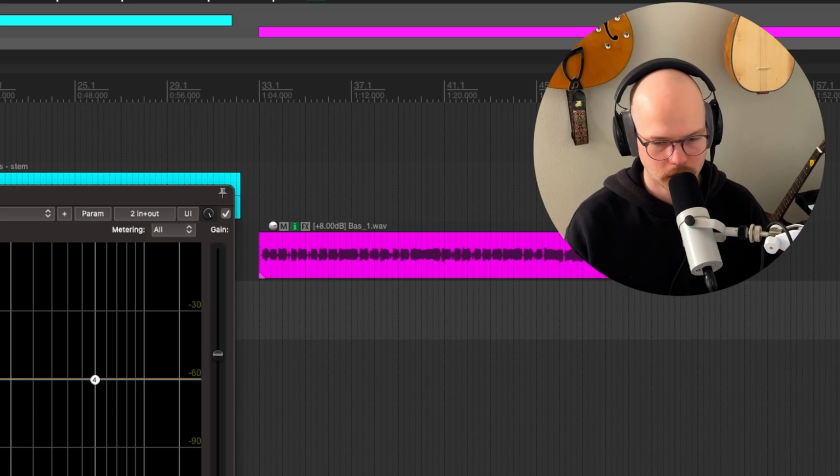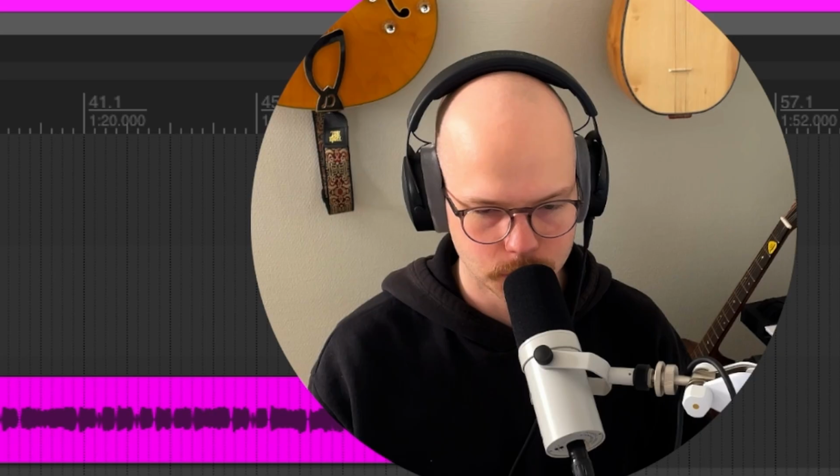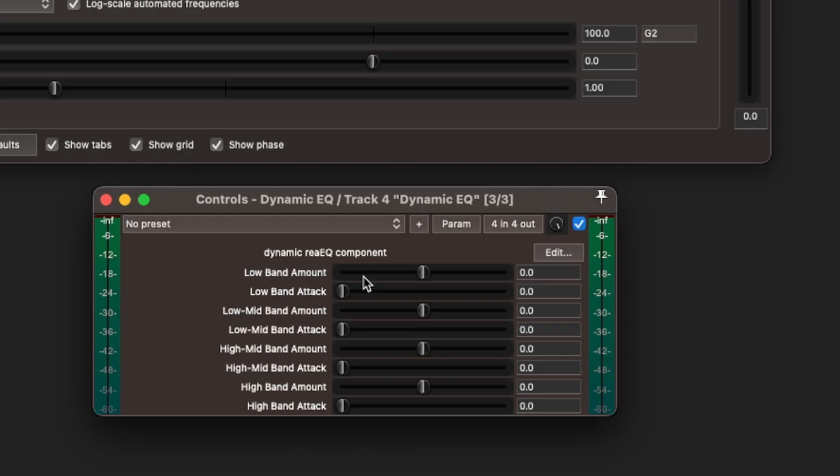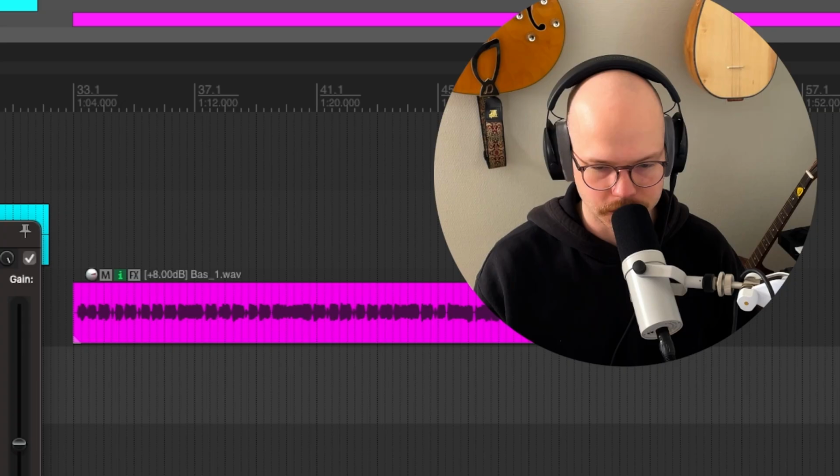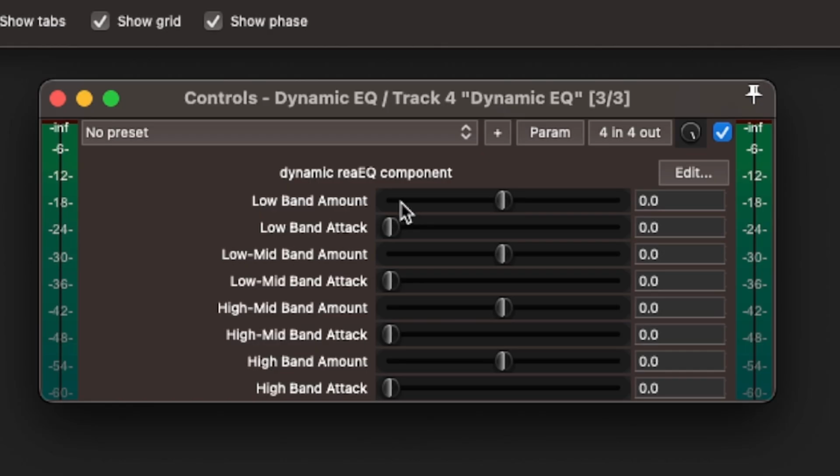Before I start going into the drums, I'll show you just briefly what these settings are doing. For each band, I have 2 faders in this component here. I've got low band amount, low band attack, low mid band amount, low mid band attack, and so on. And what the amount is doing is that it's just saying how much of the dynamic EQing do you want.